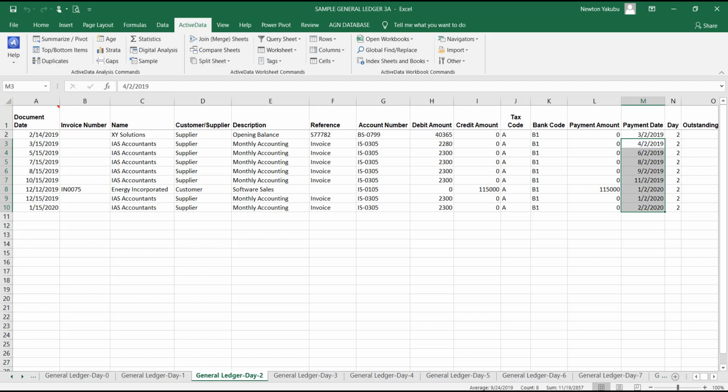So this completes the split sheet example, and the split sheet command is the fourth of the 5 commands available for data cleaning in Activedata.